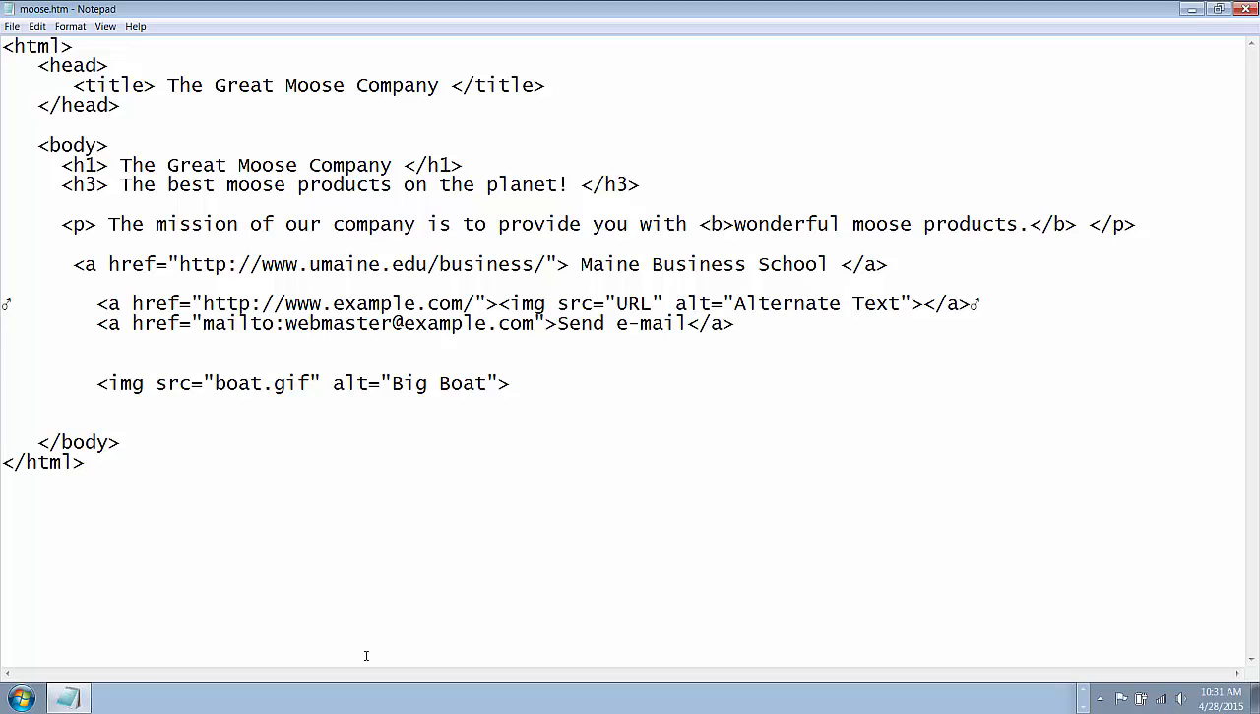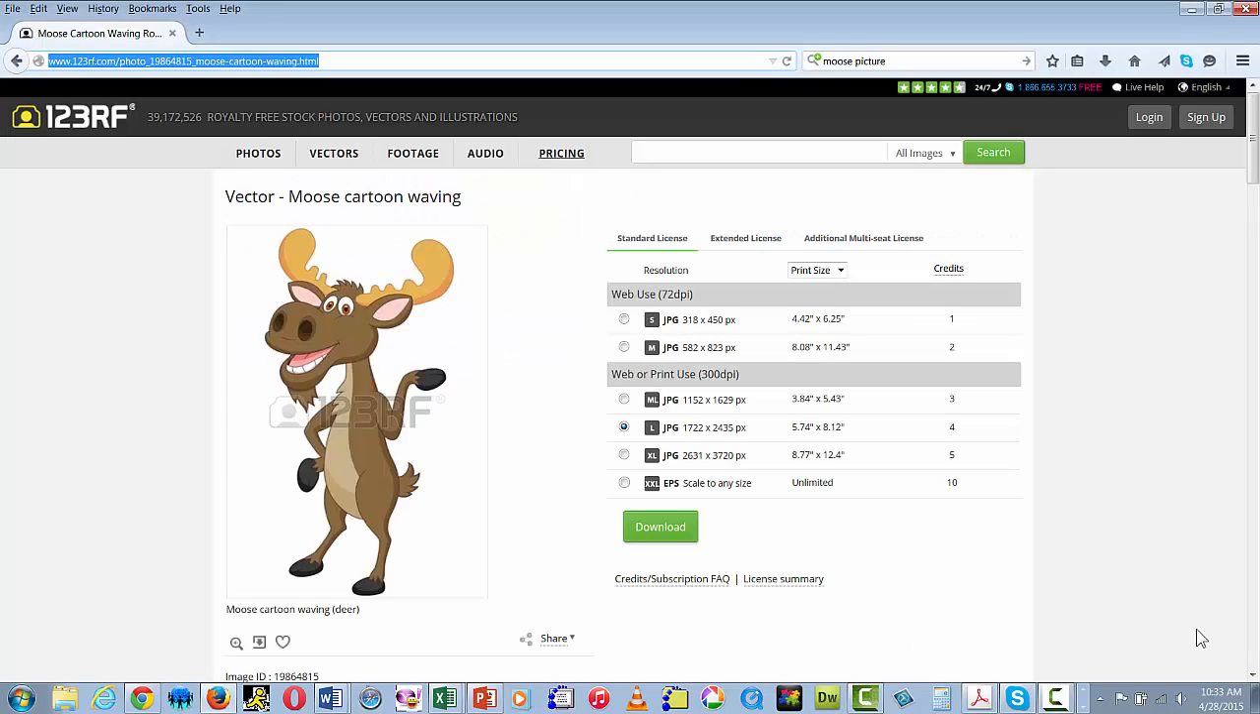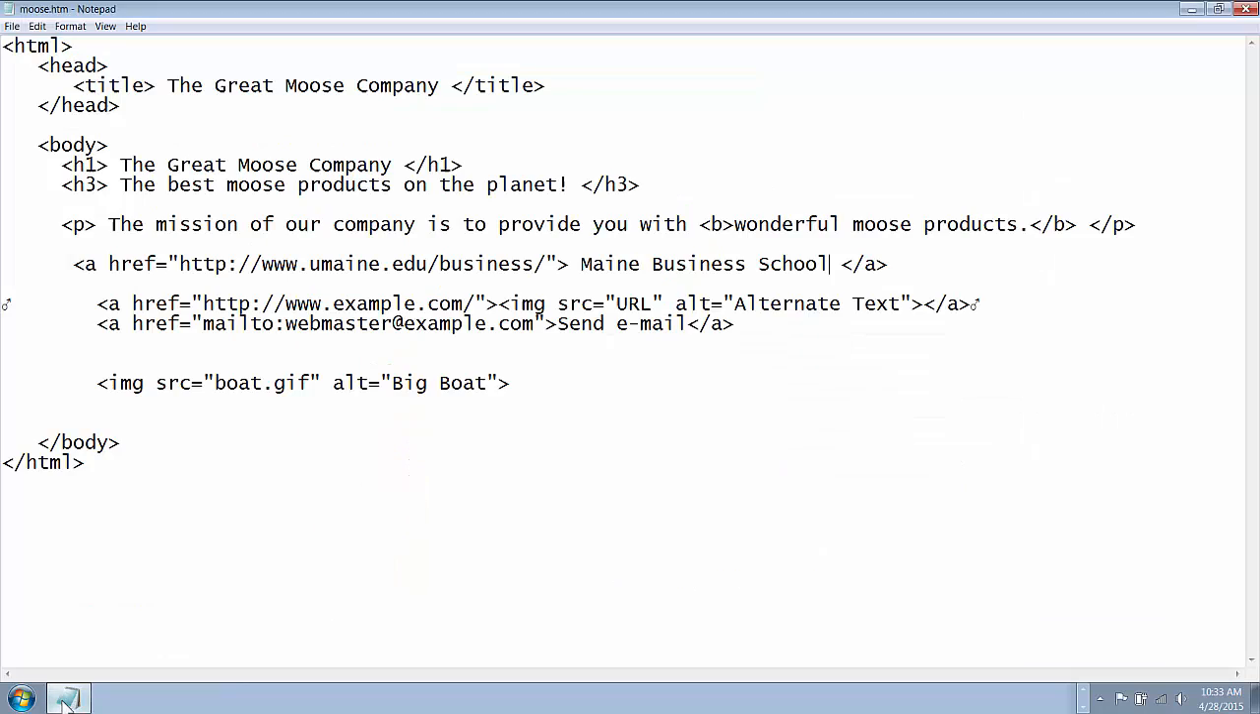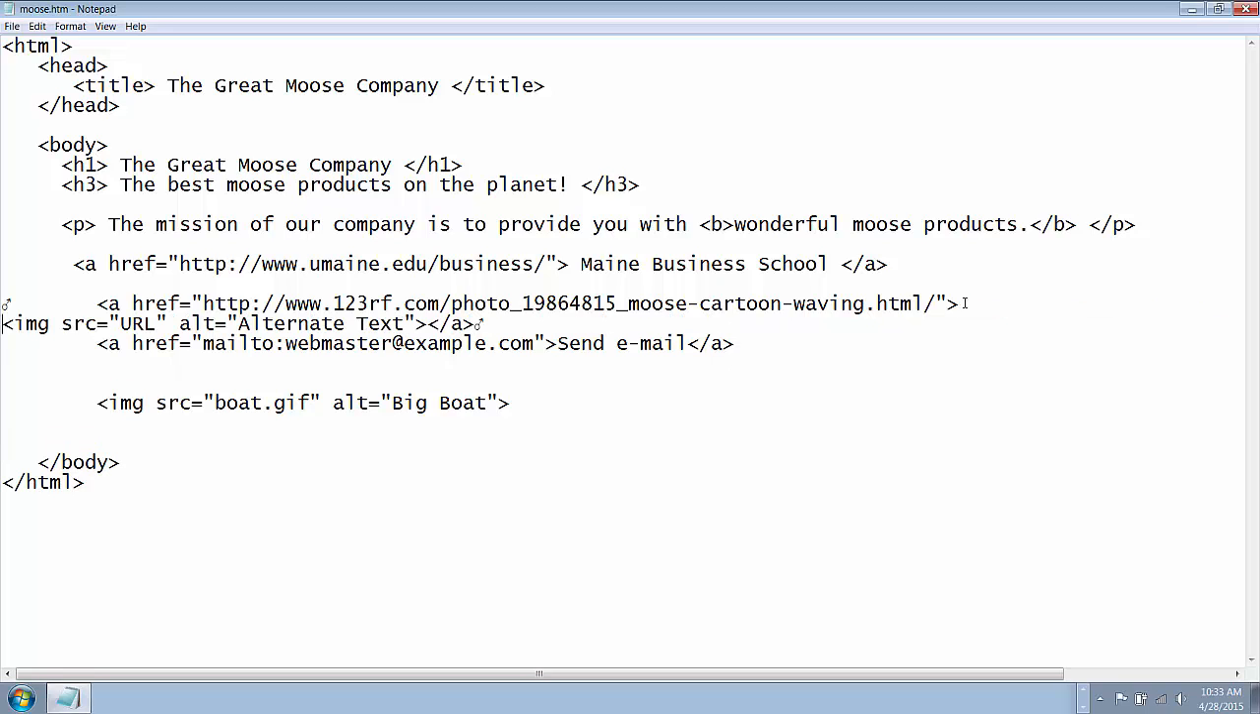Now, let me put in a link to a picture. Let's go back here. I went online and found a picture of a moose, and I copied the URL. Now I'm going to go back into my notepad, and same thing, open A, close A. This time I want to put in a picture of a moose, so I'll copy in here what I put in before. The image source is the URL, and for the alt text I'll say waving moose.